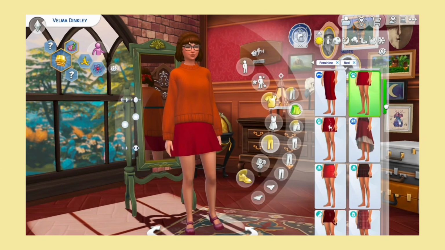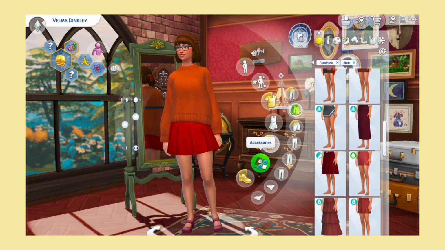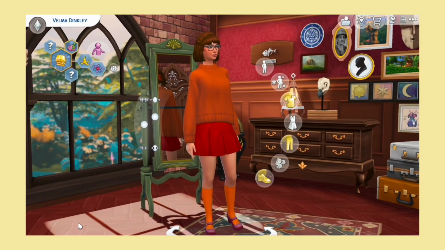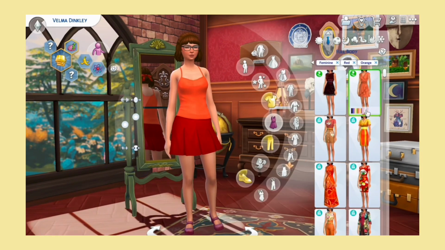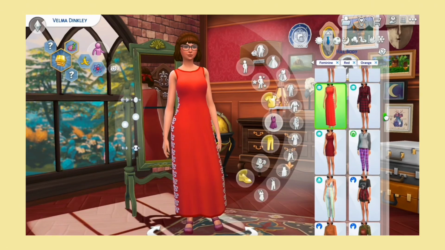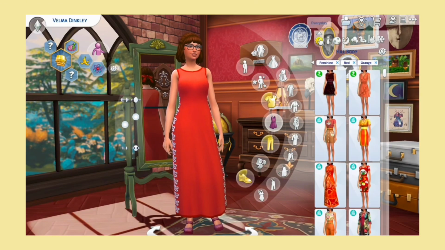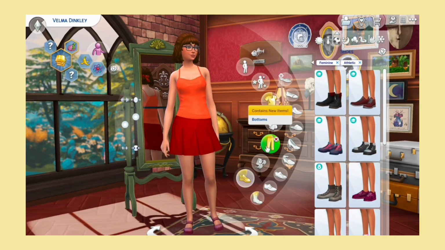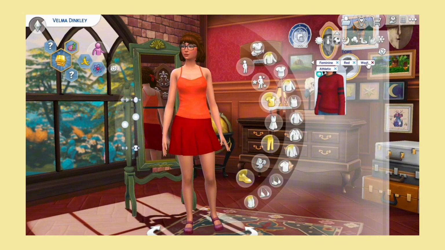Her main everyday outfit is standard. I mean, it's her skirt and her sweater. I think I had a lot of good options. I like her little Mary Janes that she has going on. And yeah, for her formal wear, I think this is perfect for her. It gives Velma, in my opinion.